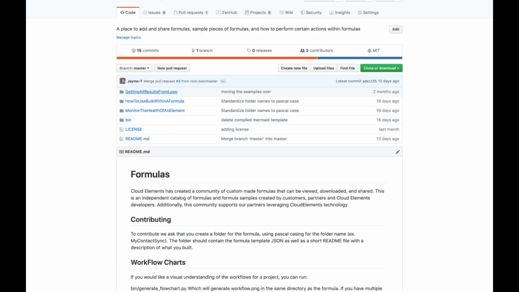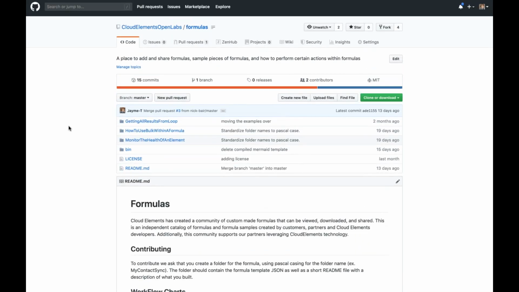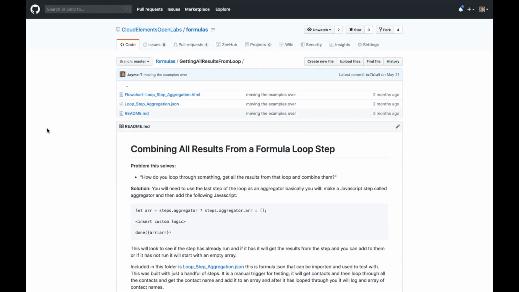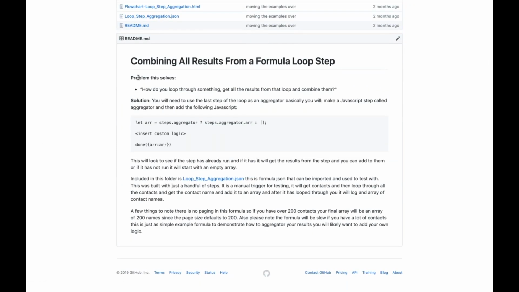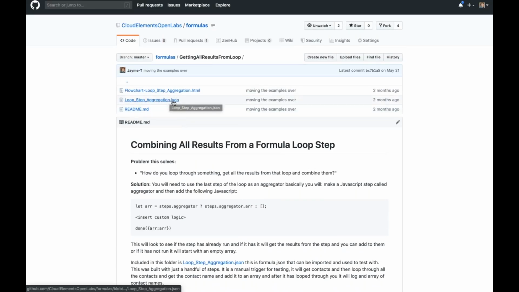So now I'll give some examples. There are three examples in this repo: getting all results from a loop, how to use bulk within a formula, and monitoring the health of an element. So for example, if I wanted to look at getting all results from a loop, there's a descriptive README that explains the problem this solves. The problem it solves is how do you loop through something, get all the results from that loop, and combine them. So this is the problem statement, and then the solution is both here in words, but also available in code in this JSON file.